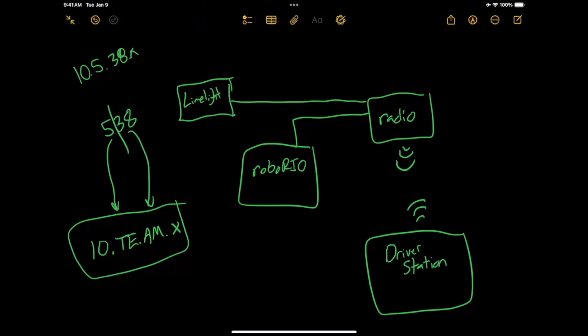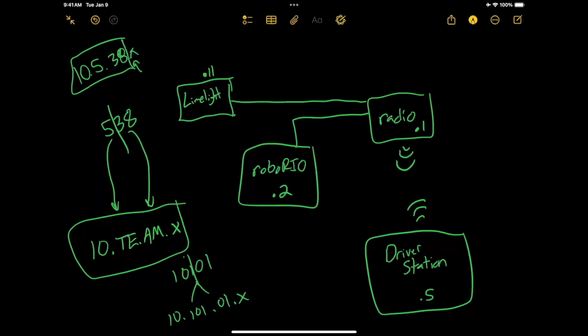10.5.38.x, all those values. Another team like team 10101, right? Theirs would split here and get 10.101.01.x. And so this happens, and so the RoboRIO gets .2 for that x value. The radio gets .1. The driver station probably gets .5. The Limelight usually gets like .11 for its first one. But they're all on this 10.5.38.something.